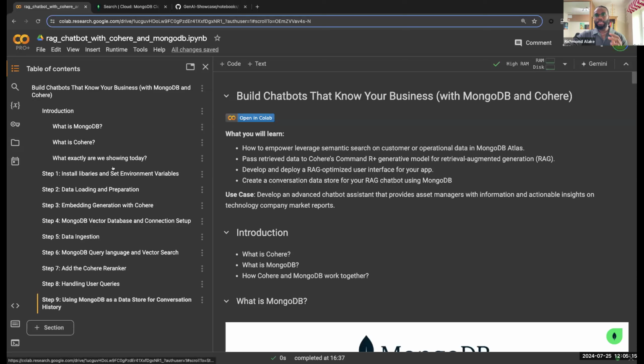So very quickly, I'm going to give an overview of what we're going to be covering and a particular use case. The quick overview is we're going to be developing a RAG pipeline and highlighting how MongoDB and Cohere work together to help you build an enterprise level scalable RAG pipeline. And we're going to go through the typical steps such as data loading, embedding generation, all the way to how you can handle user queries and save your chat history.